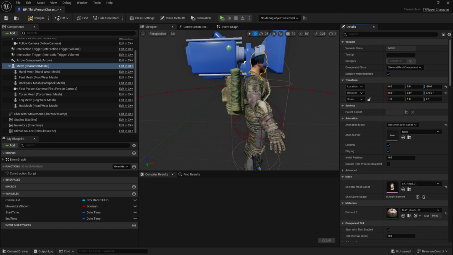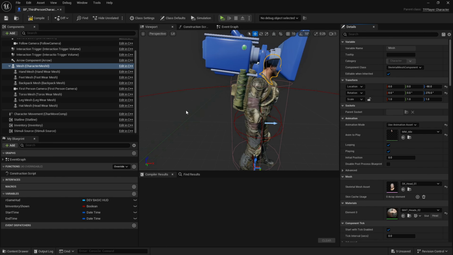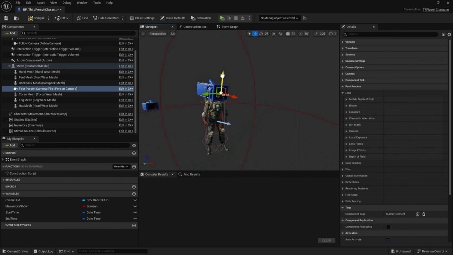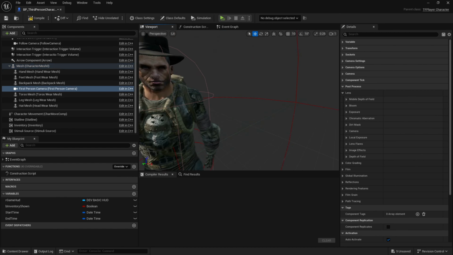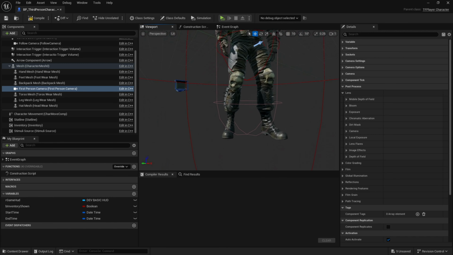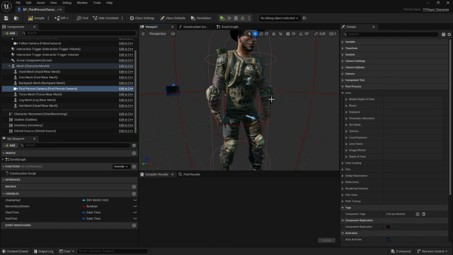I've had some issues with animations in the past, so let's use an anim asset, and we're going to put it on idle. All right, so this shows you exactly what I wanted it to. Can I move you? Yeah. So in here you can see all of the assets are correctly posed and following that animation.